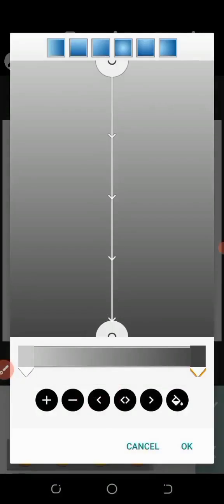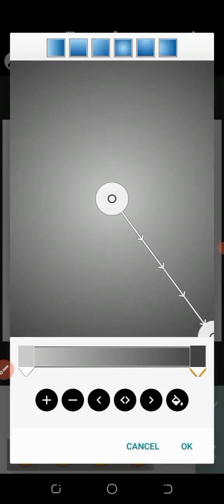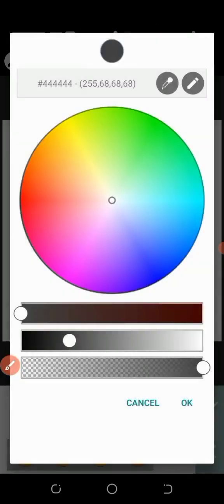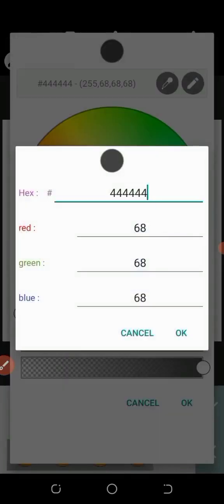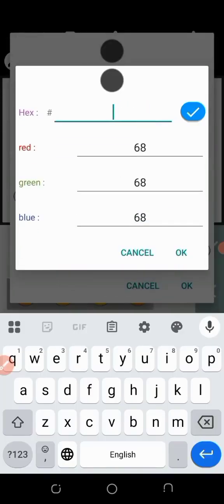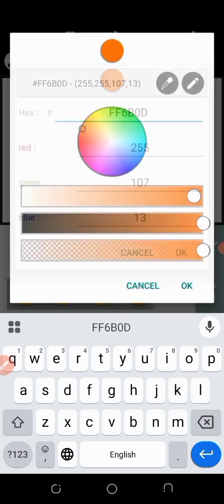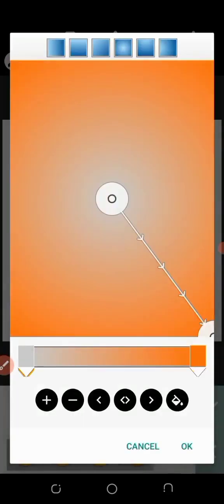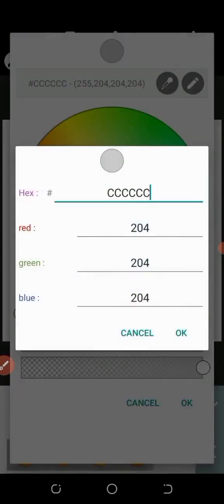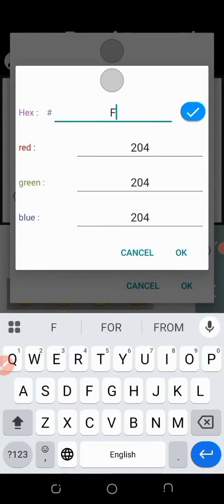Okay, firstly click on this particular option right here. Then you select your color. So the hex code that we'll be using for the orange color is FF6B0D. Alright, then for the yellow color, the hex code is FFD525.